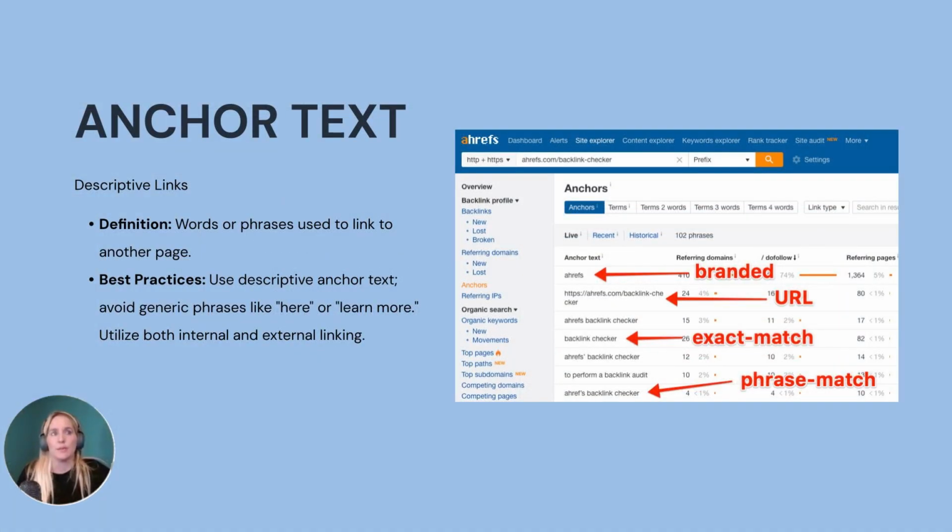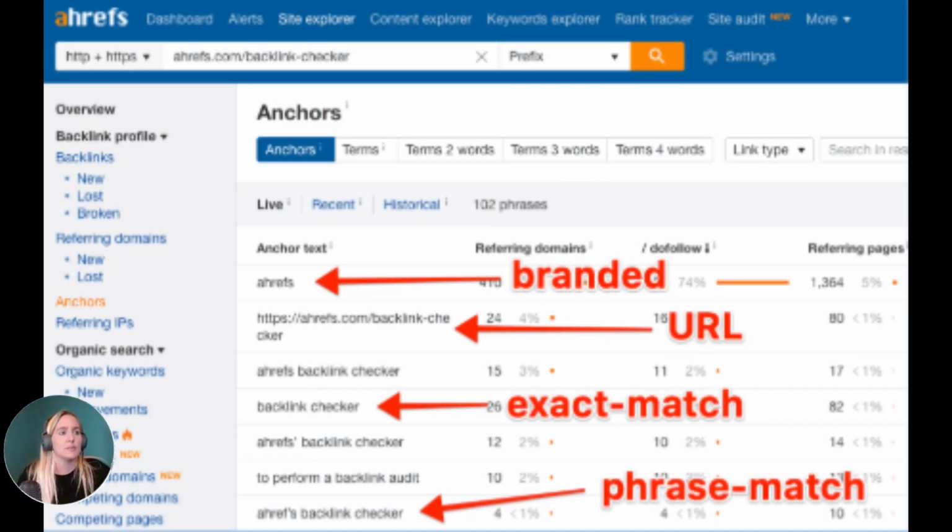And with that being said, that was anchor text. So here you can see this Ahrefs that's a branded anchor text. If you just have the URL linked, that's the URL. If you have backlink checker and the site says backlink checker, that is the exact match. And then if you have Ahrefs like backlink checker, that is a phrase match. So you kind of want your anchor text to support the idea of what the page you're linking to is all about. And that's it for anchor text.